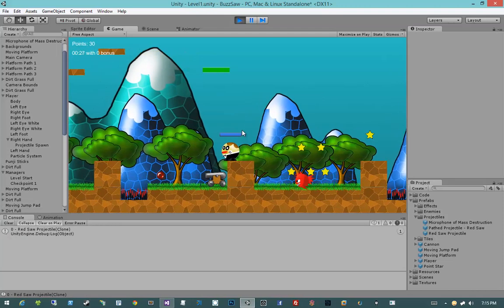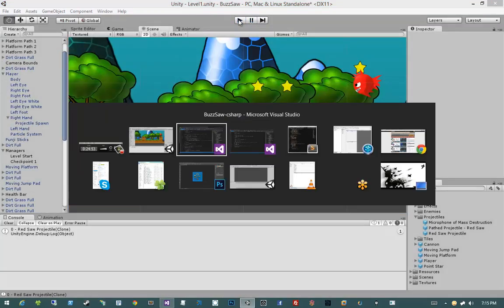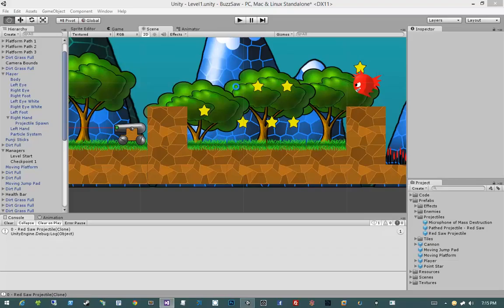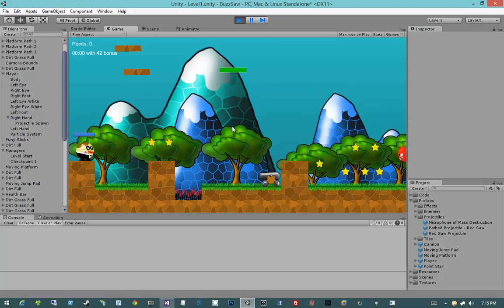So the Red Saw Projectile, what's happening here is the projectile is getting destroyed. The Red Saw Projectile is destroying the... well, no, the Red Saw Projectile is destroying the Microphone of Mass Destruction. No, the Microphone of Mass Destruction is destroying the Red Saw... Something's going on. Let's add some more debugging logic in here. I'm going to say instigator name, and then I'm going to show the game object name.